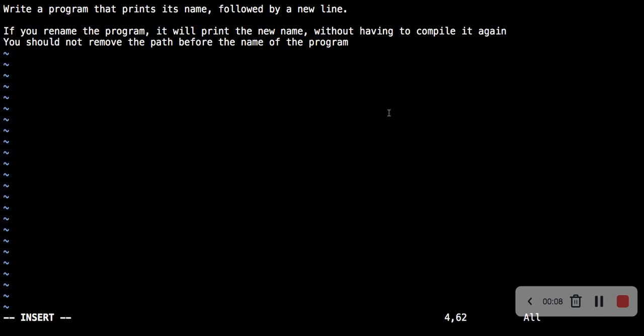Today, we are going to address this task 0 that says write a program that prints its name followed by a new line. If you rename the program, it will print the new name without having to compile it again, okay? You should not remove the part before the name of the program, okay? So keep this question in mind.